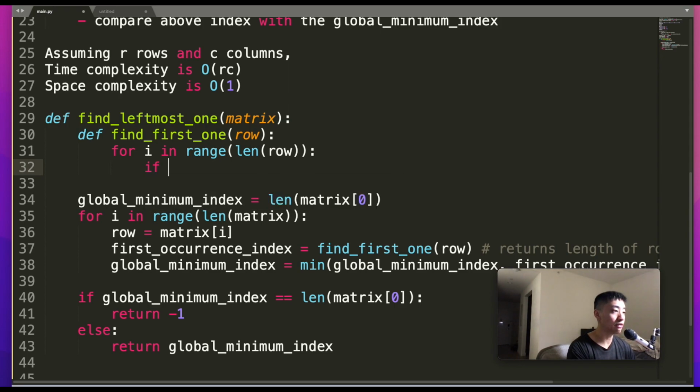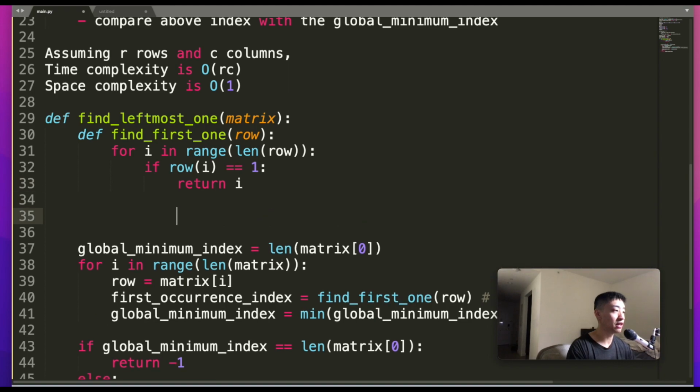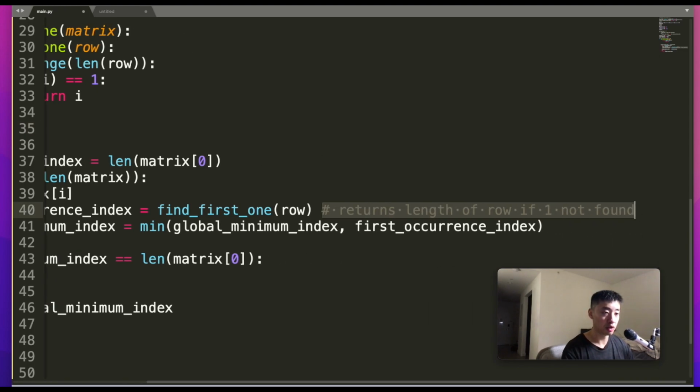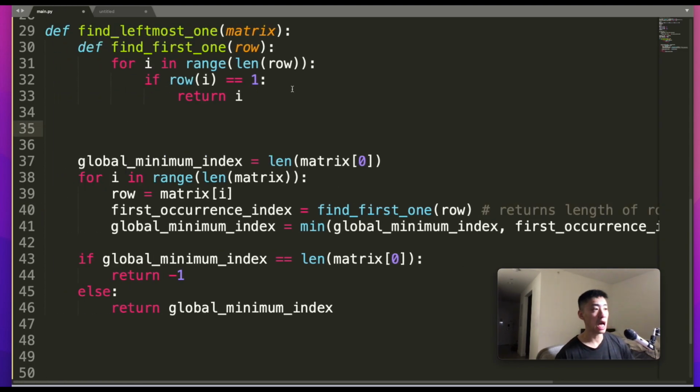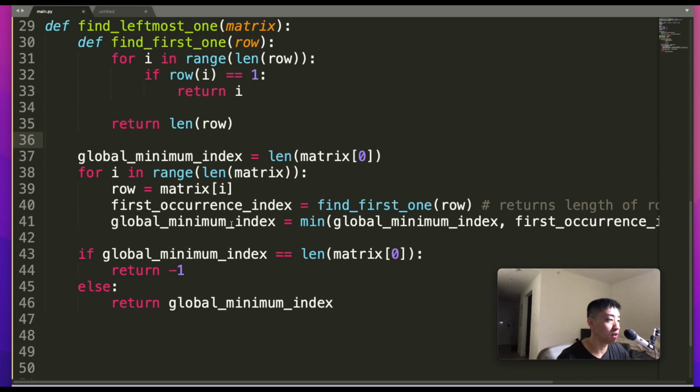So in this case, if row of i is 1, return i. Otherwise, and this is the case we talked about down here, if there is no 1 found, it never hits this condition, so it never breaks out. We're basically checking to the end of the list. So in this case, we just return the length of the row, right? Cool. So that should do it.